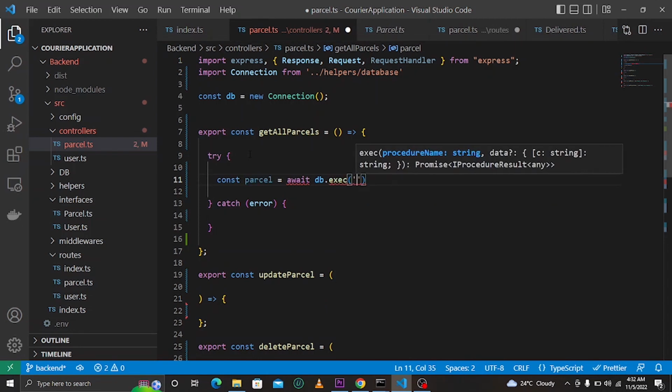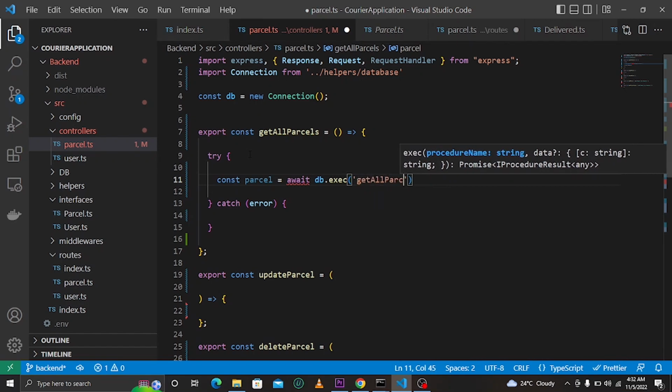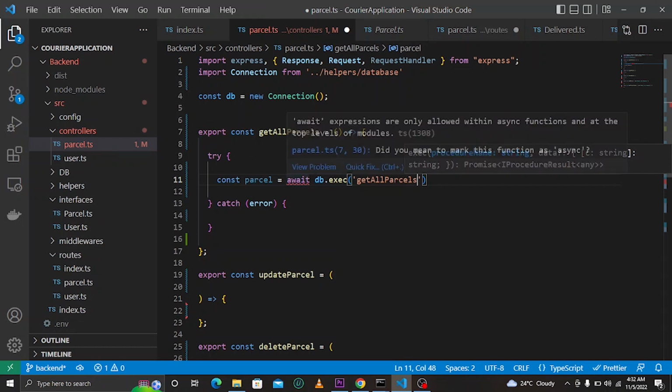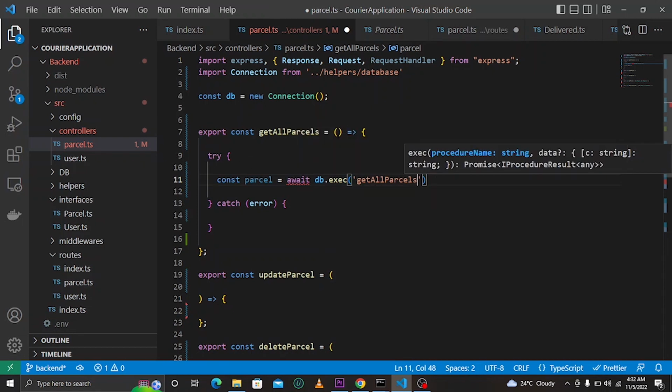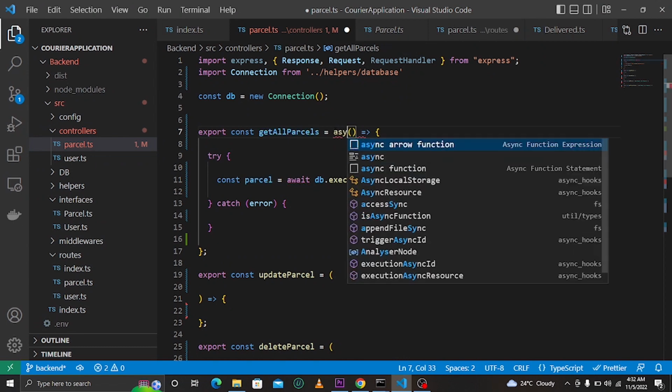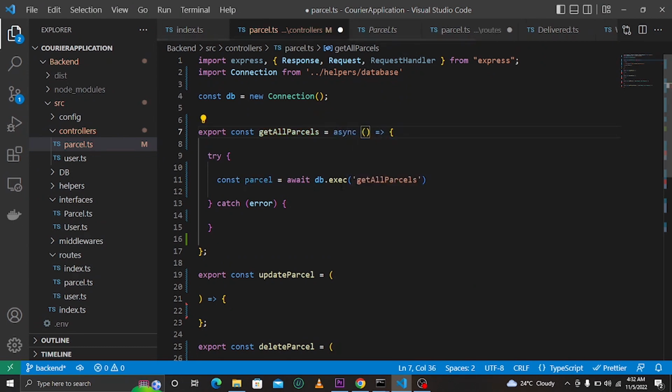The stored procedure name was called get all parcels, just like that. So now you can see our await is giving us an error because we haven't added async here, because we need to use async so that we can access this await keyword. So just like that, and then this one should be parcels because there are many.